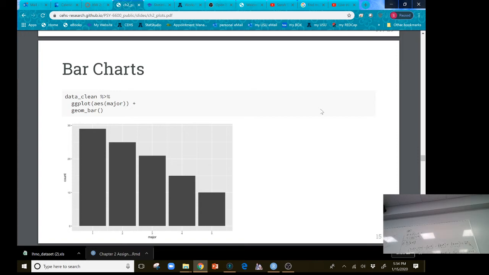Now, you don't put anything in the geom bar. See, after geom bar, you don't have to put any additional elements in there. You have to have the open and close parentheses, but leave them blank. We're just going to let it do the default.